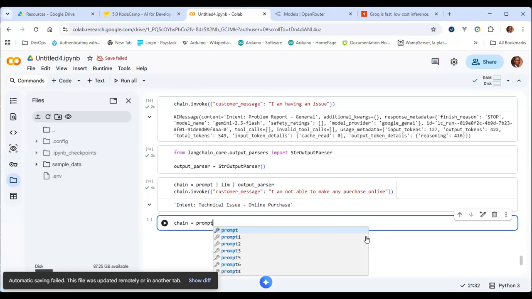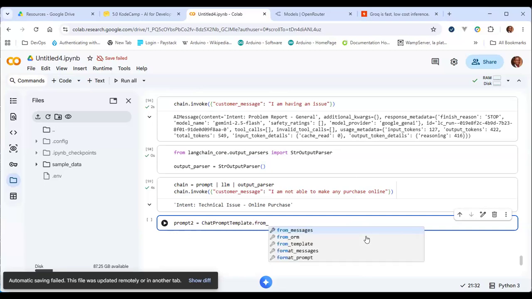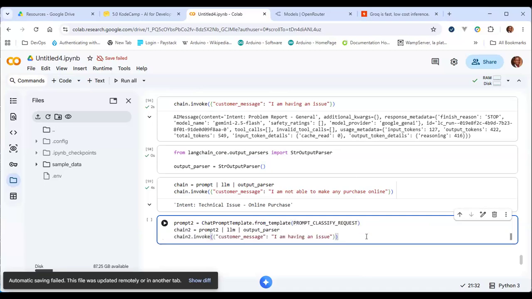which is prompt. Let's make a new prompt. So prompt 2 is chat prompt template from template. And we pass classify request. That's it. We make a new chain. The only thing that changes is the prompt. We still use the same LLM, we still use the same output parser, and we now invoke with the same customer message.